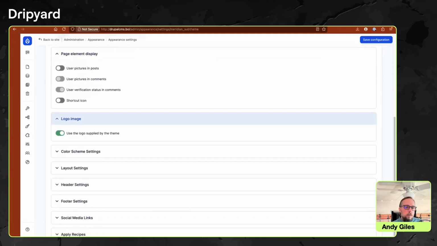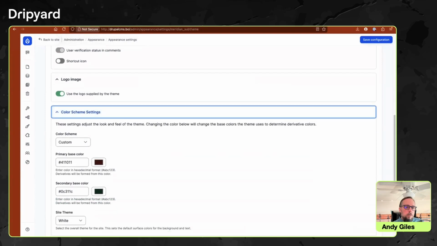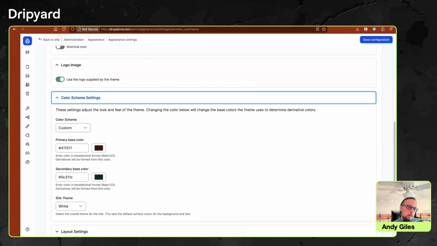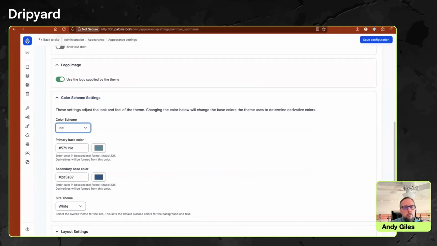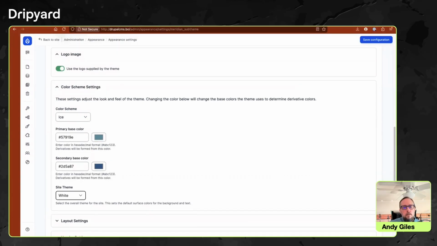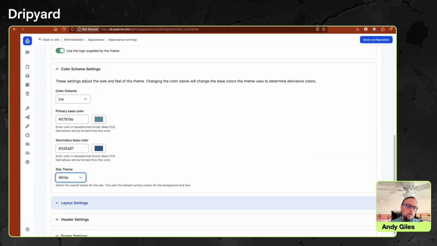We've got the typical stuff like logo image to use. We also have color schemes. This is new in the 1.1 release for DripYard, and that is a secondary base color. And so we have nice color schemes that you can choose from, or you can roll your own. And the secondary color is applied to themes. So you can make your whole site the secondary color or the primary color. You can do white, light, dark, and you can even pretty easily have a JavaScript widget to switch between light and dark mode, or inherit from the OS if you want to do that as well.